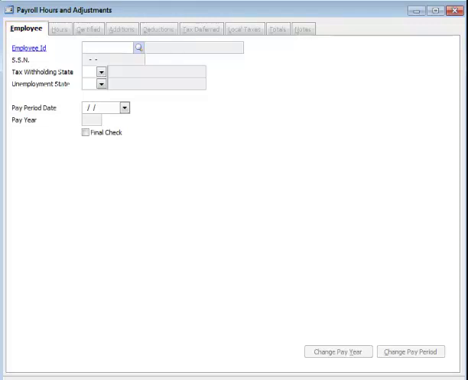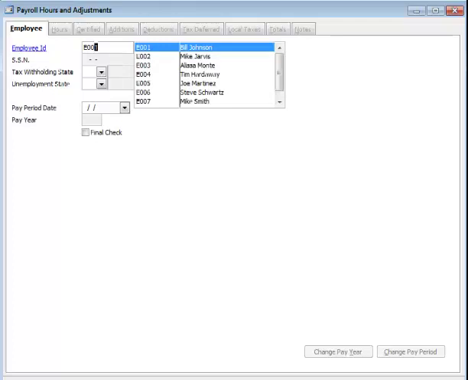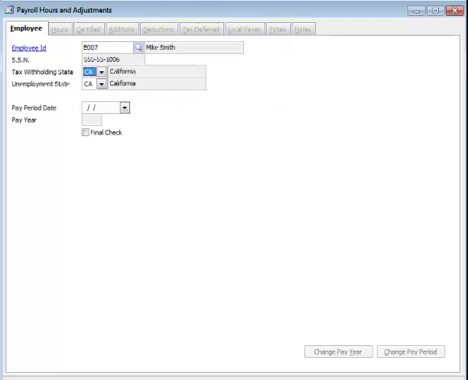Initiate the process on the Employees tab by first entering or selecting the first employee ID. The employee's name, Social Security number, tax withholding state, and unemployment state information will auto-populate from the employee's master record. Next, enter the pay period date, which is the ending date for the payroll period. The pay year will auto-populate, and the remainder of the tabs will become available. Notice the Change Pay Year and Change Pay Period buttons in the lower right, which we will discuss later in the tutorial.